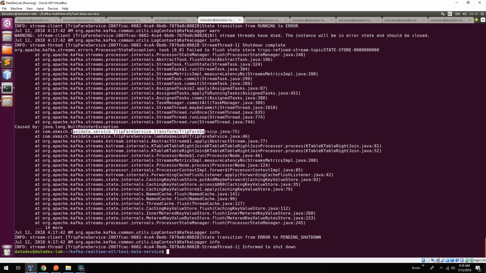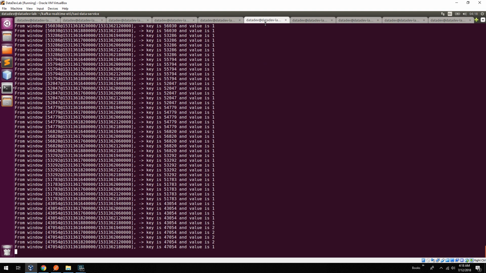It's a null pointer, and this is because it's a left join. When you do a left join, you get the value on the left, and the other can be null. So that is what I expect. It's why this is null.